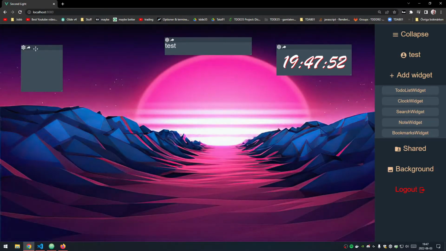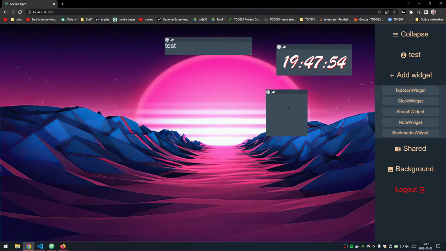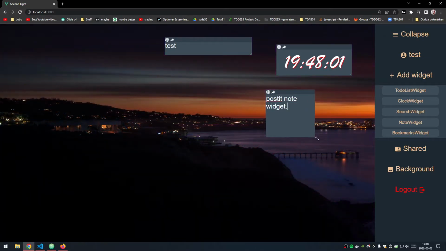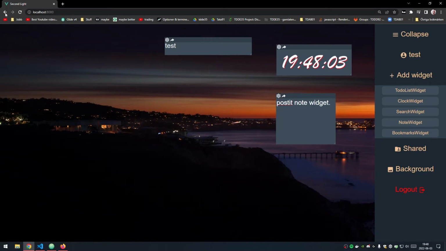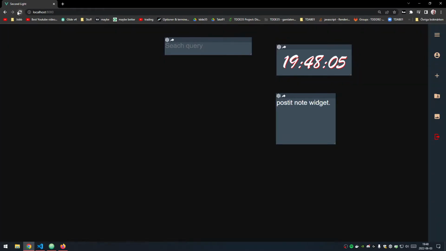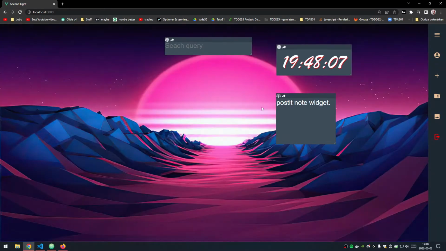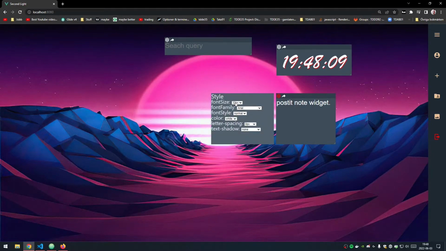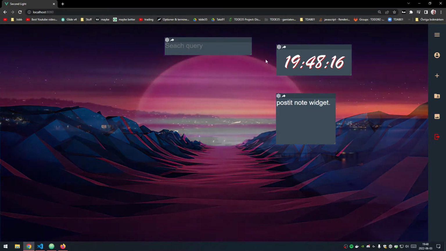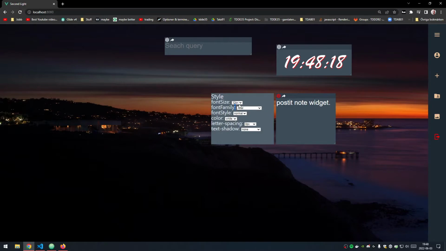There's also a post-it note widget, where you can write what you want, and it will save this for you. If we reload this, it will remember what you wrote in it and save it for you. And also this is the general widget settings that are available for most widgets, where you can customize the size and font family and different things.